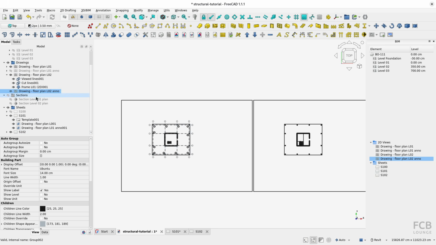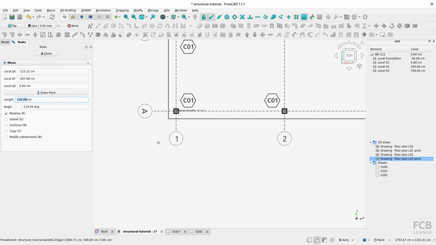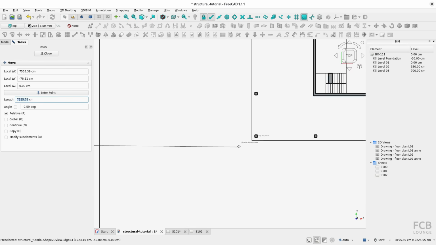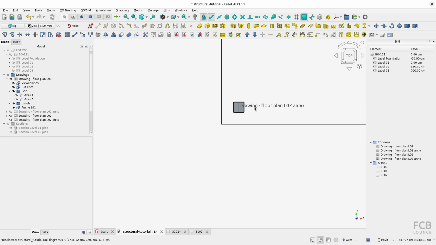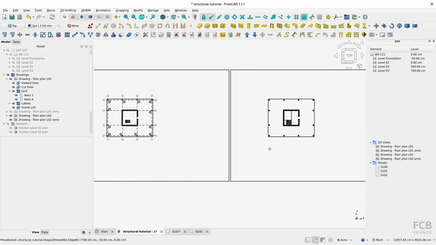And I want to just make sure, I will move it to the same position. So while having this empty selected, I will fire up the move tool and I will snap to this point and then I will place it here in the same position. So this is basically how the drawing container is displayed.